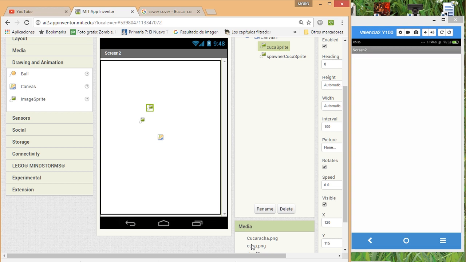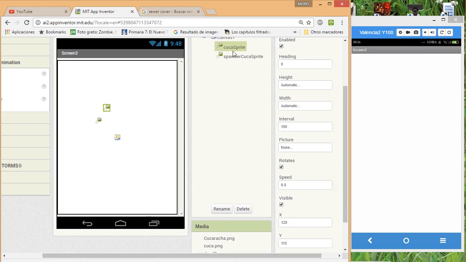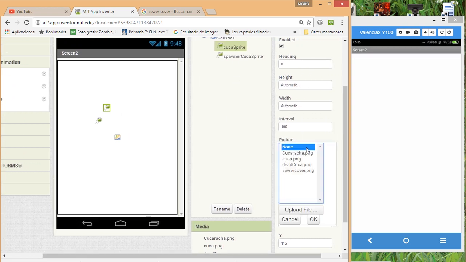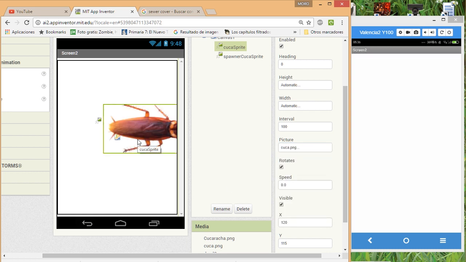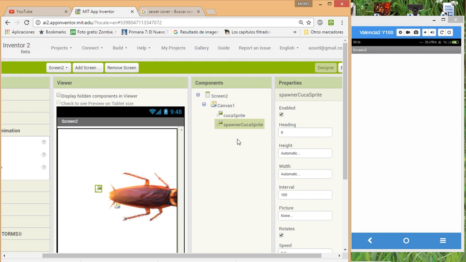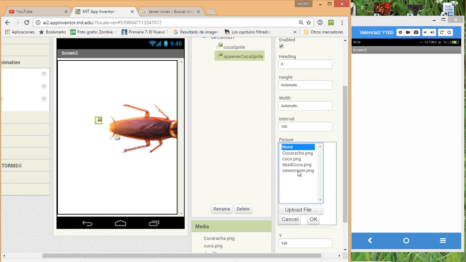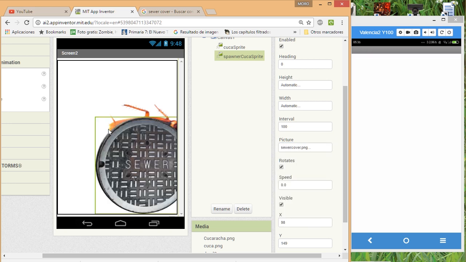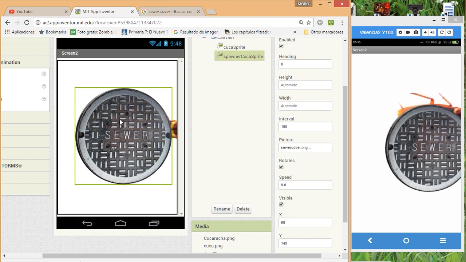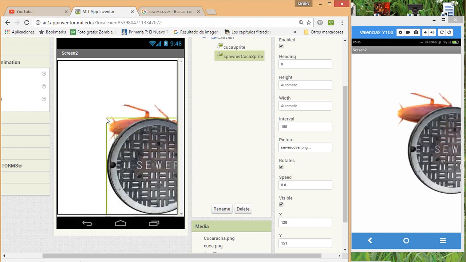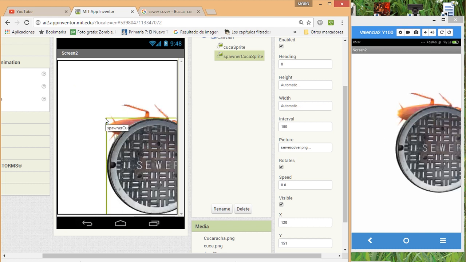Well, now we need to assign this Cucaracha sprite. We go here, you select Cucaracha sprite, and then you go here to Picture. It has to be Cucaracha. Okay, quite big. Then you select spawner, or this thing that will be like a sewer cover, Picture, Sewer Cover, and that's it. Now, another thing that I have to show you. In this case, it's perfect.